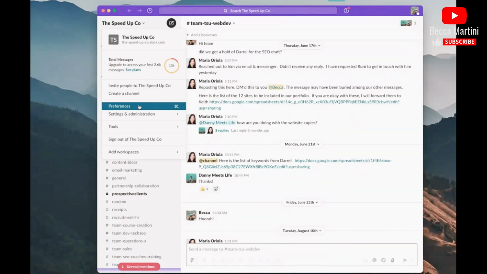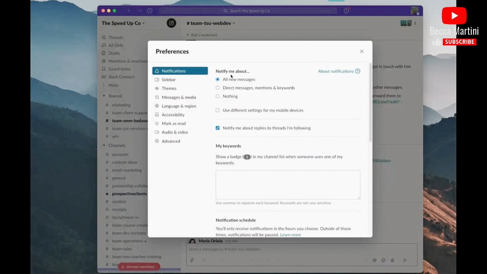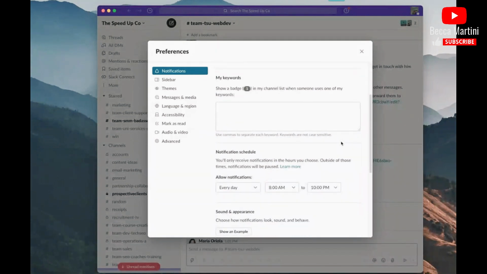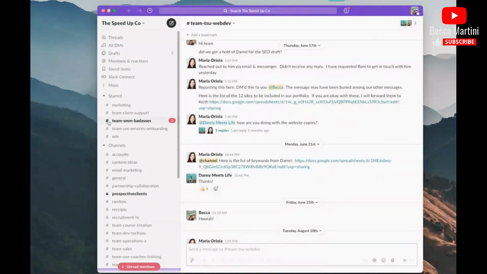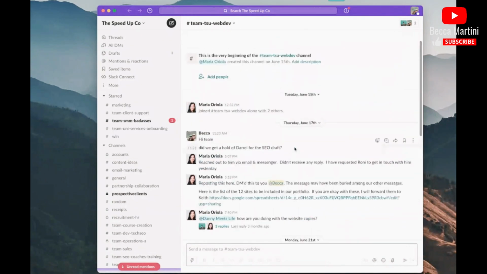I'm merely showing you the little hacks and tricks that I know. So if you come here, go to your preferences, and here it's going to be notify me about, and default is going to be all new messages. So you want to tick that to direct messages or mentions and keyword. That way you're not being distracted every 2 seconds. You're only being distracted when it's actually directed at you. And so all your other channels with your team communicating can go ahead without you having notifications come up every 2 seconds. So get that done, setting your notifications.